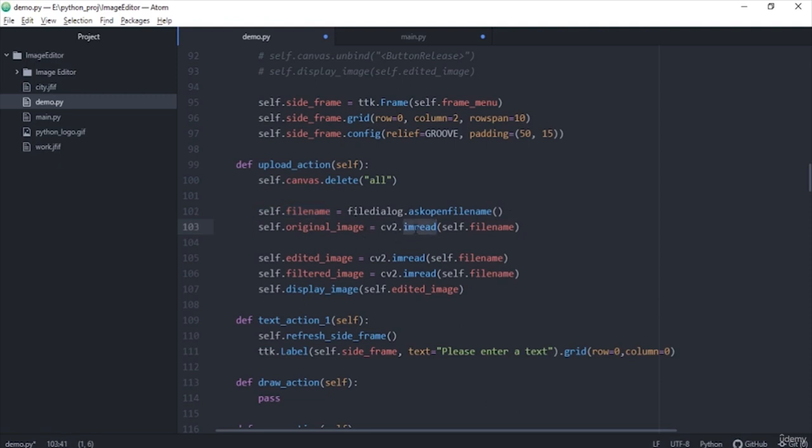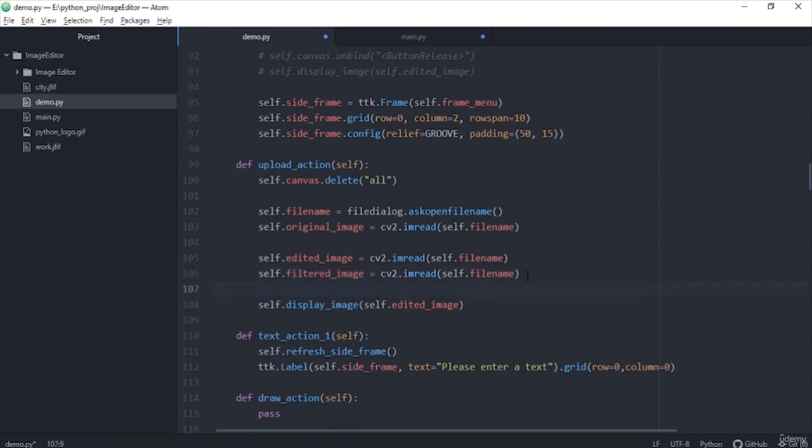And using OpenCV's imread method, we are just passing the file name here, and this image is stored as the original file name here. So this contains the image, and also I have three other variables: original image, edit image, and filter image. All three are the same initially, but as I edit, the edited image is going to change, and also the filtered image. That will be implemented later.